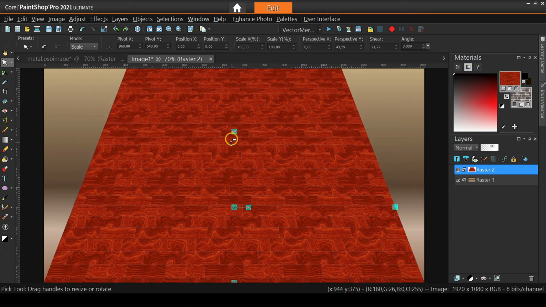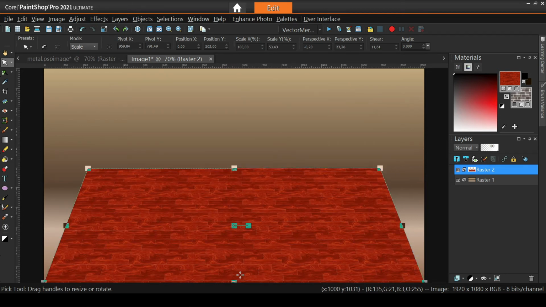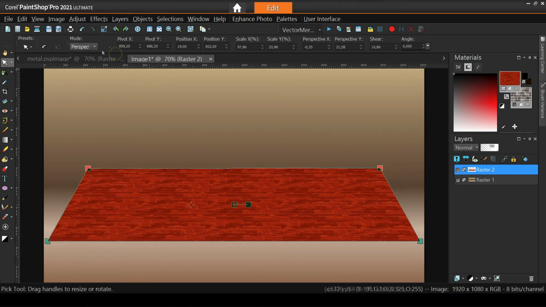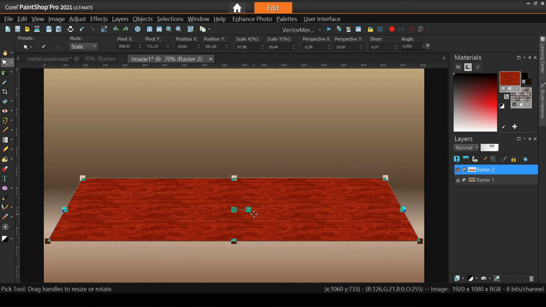As I mentioned in part 2, I think the pick tool should be one of the first tools you learn. Okay, I think I have transformed the floor layer to something similar to the original scene. I can always readjust it later, as needed.